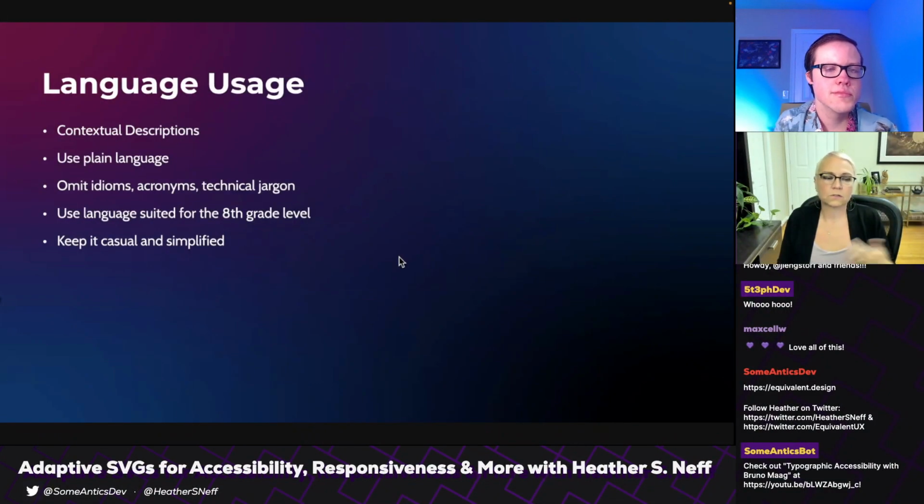Language stuff, of course, use plain language. The contextual descriptions are very, very important. If it is a graphic that's just decorative, you hide it from screen readers. And if it's not something that's decorative, you really need to understand why it is in the website or in your PDF or wherever it's located. You need to describe for a low vision user what's actually happening in the graphic, making sure it makes sense and getting all of the most important information to them so they have the same experience as a visual user.